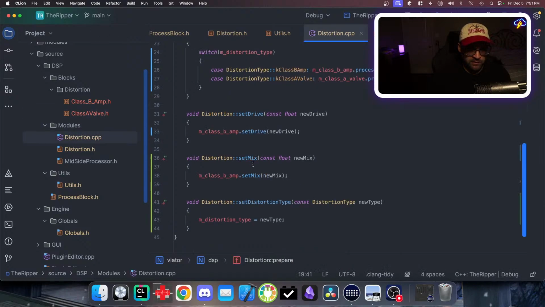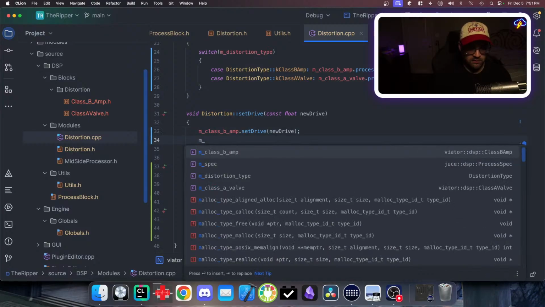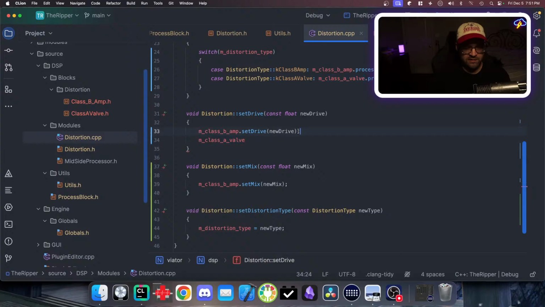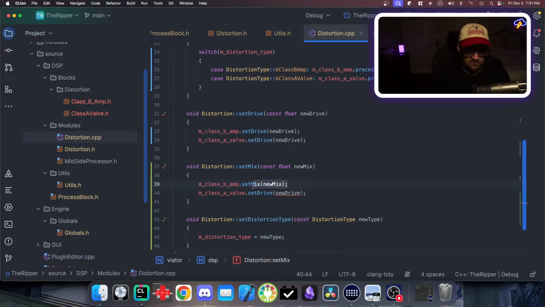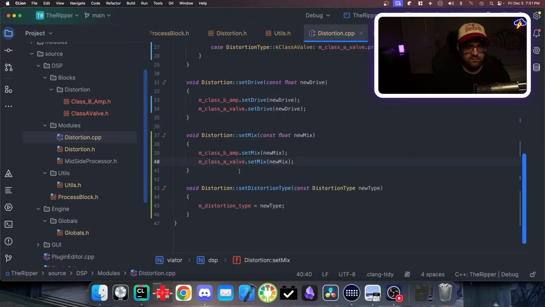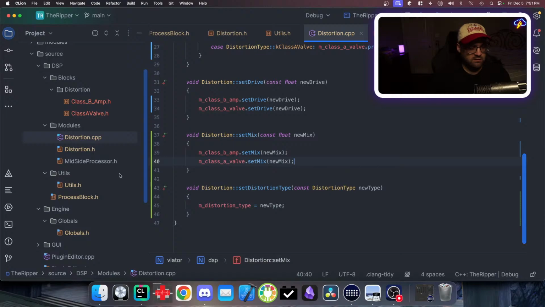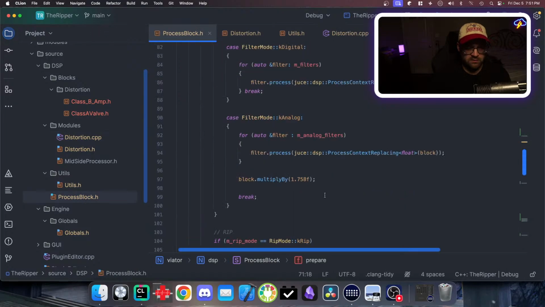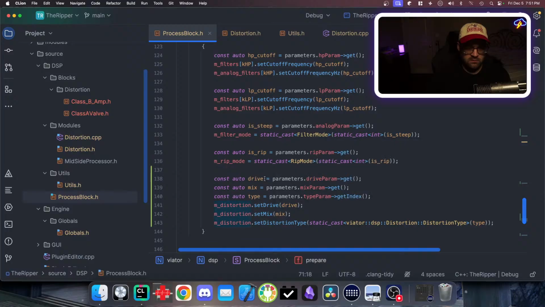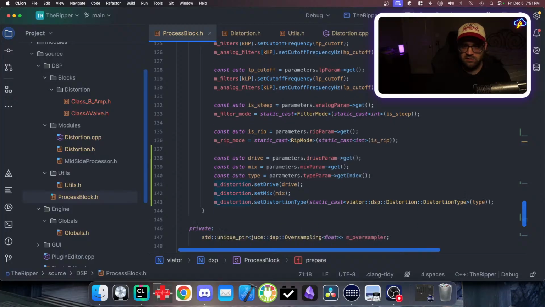I guess the one annoying thing is we got to come in here and do this. I say valve and then do like the same method calls. So that might tell us that we might want to make a base class, but that's not that big a deal, I guess. So that, okay. We're calling, okay. Oh wait, I keep going the wrong one. Process block. Distortion set mix. Okay, yeah, let's see what happens.